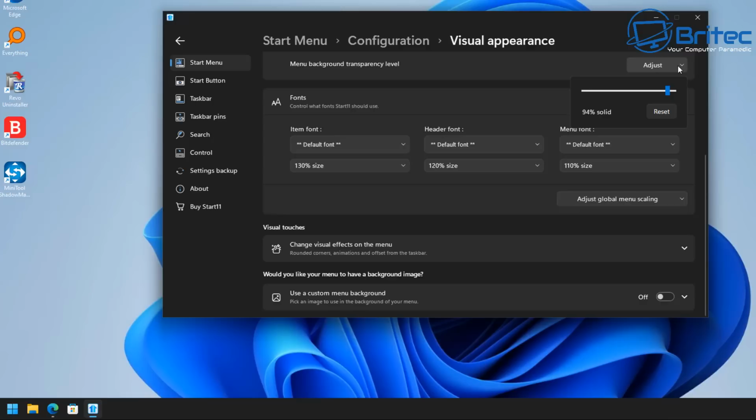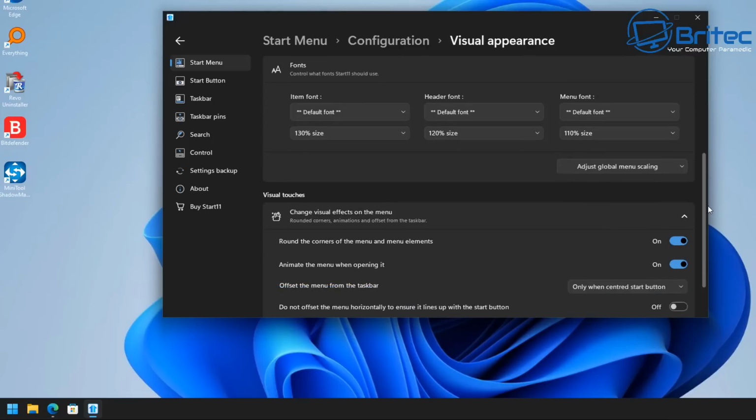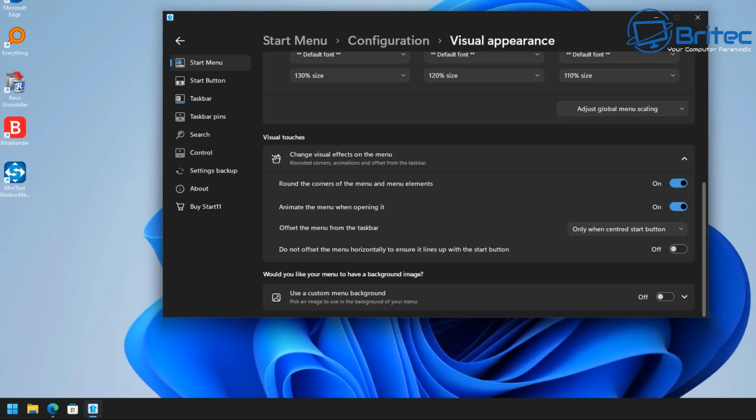So we'll leave that as is on that setting. Next, go down to change visual effects on the menu, and this is going to give you a bunch of other settings that you can mess around with. So if you want to change some of these, this is where you can find them right here. So there's one right here. Offset the menu from the taskbar, and we're going to have this to always, and we're going to come on down and have a look at some other areas.